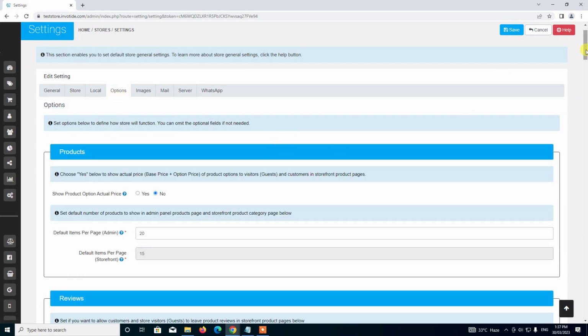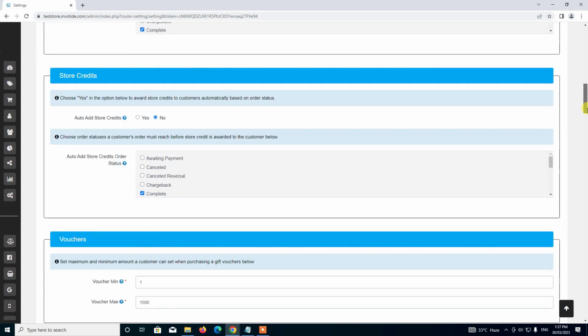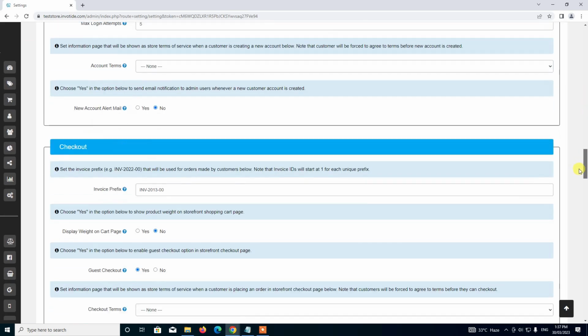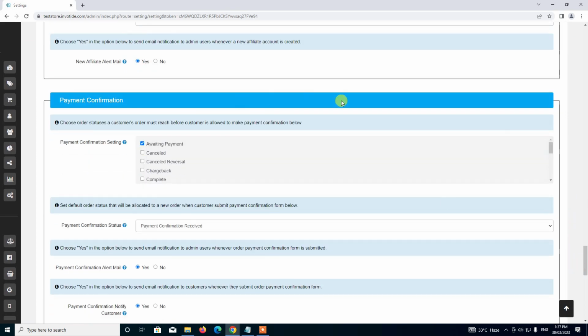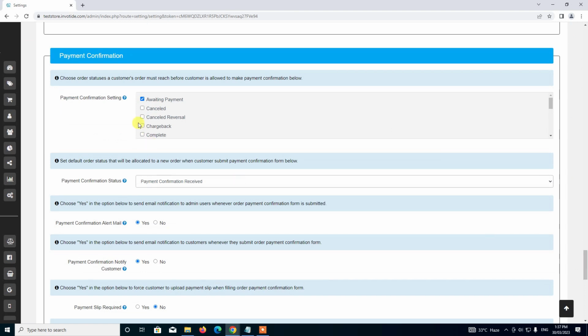So we scroll down until we find the payment confirmation settings. So you can see it here. So this works with the bank transfer payment method. So you can see that for the first setting, we have to ensure that we select the order status that was set for the bank transfer payment method. So we select awaiting payment. We can also choose any other status here.